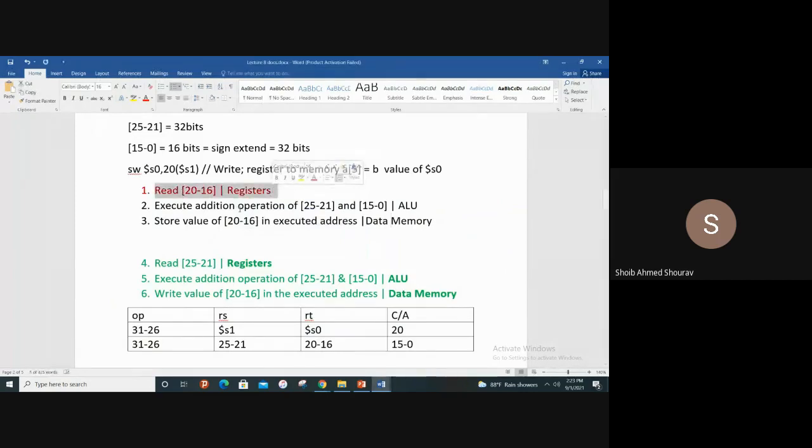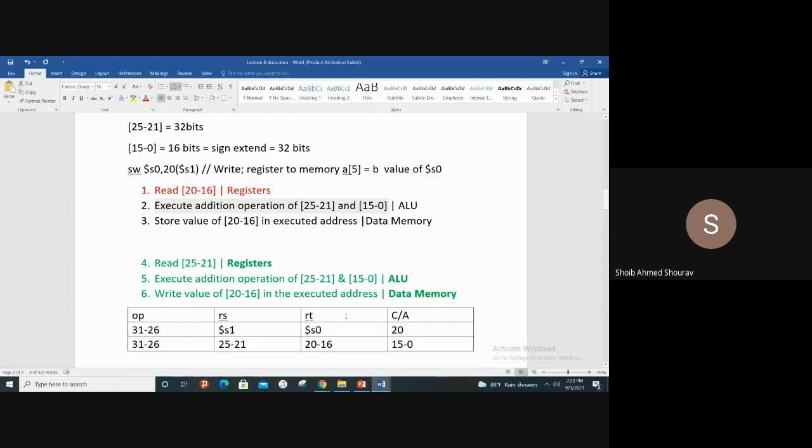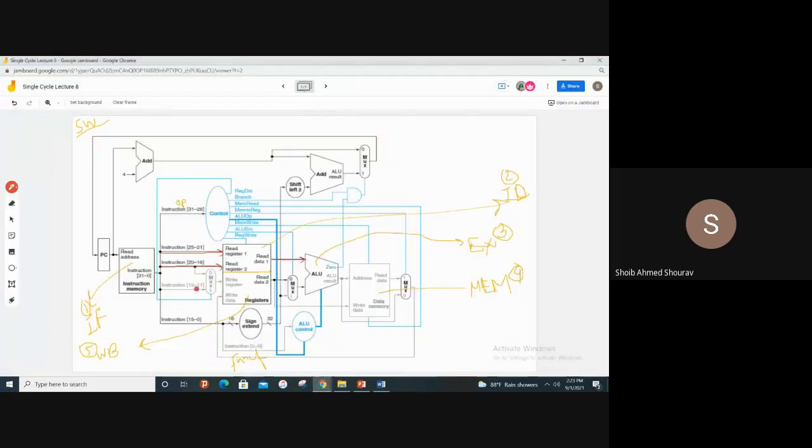Now what we have to do is execute the addition operation of 21 to 25 and 0 to 15 in the ALU. To add these two in the ALU, we have to take these two to the ALU. 21 to 25 has automatically gone to the ALU. Now we have to take 0 to 15 to the ALU to add them. Now I'm going to see where my 0 to 15 is. My 0 to 15 is in here.